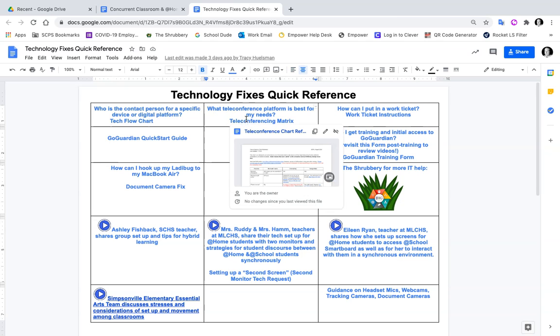There is a teleconferencing matrix. This is a Google Doc that highlights, in particular, Google Meet, Zoom, and Microsoft Teams, which in Shelby County we have teachers that are using one or more of those right now. So it goes over some of the comparisons based on the different features of those items.